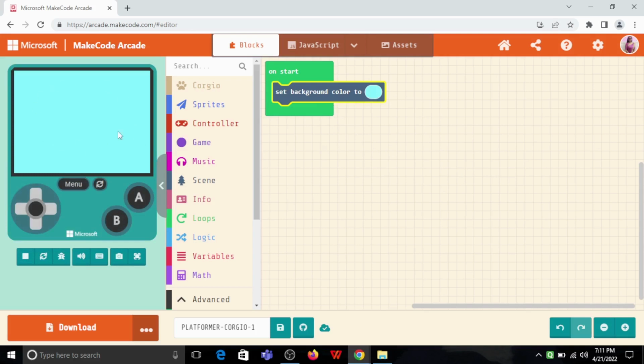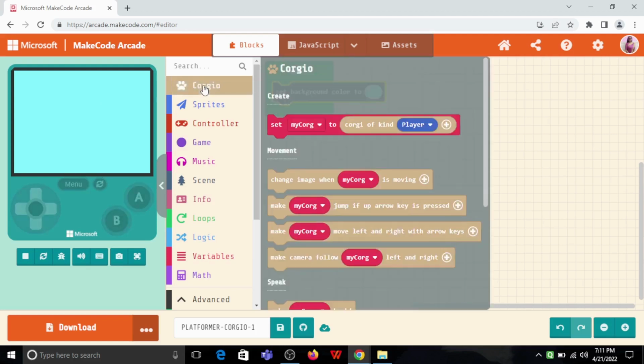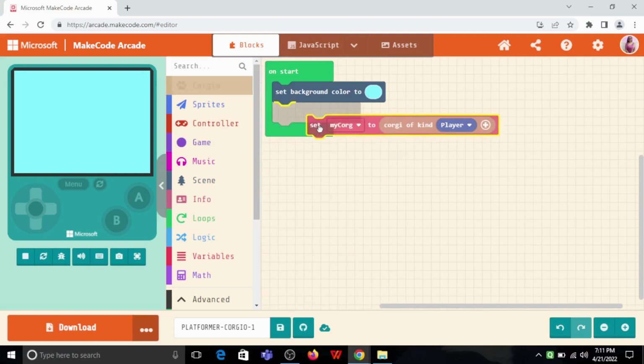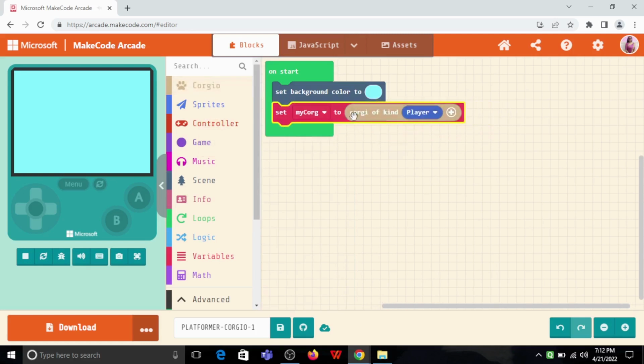You can see the effect is that whatever we are writing here or dragging and dropping here gets reflected here in the simulator. Fine. Now, since we have chosen our Corgio as the sprite or as the player, click on that, and from here select this: set myCog to Corgi of kind player.